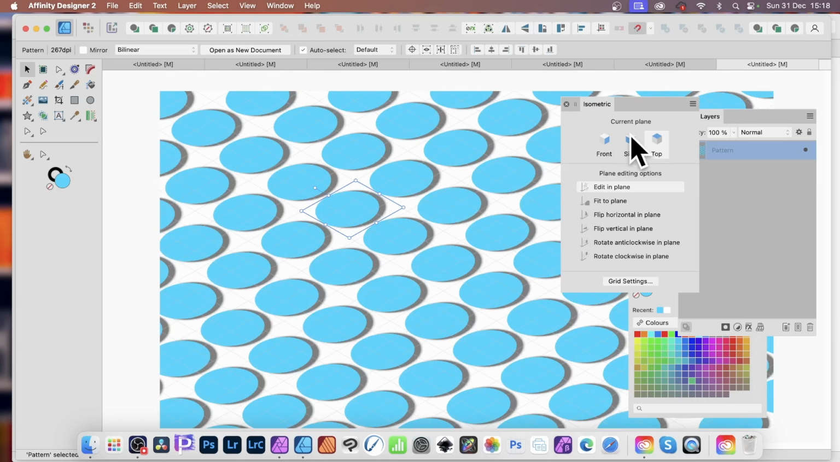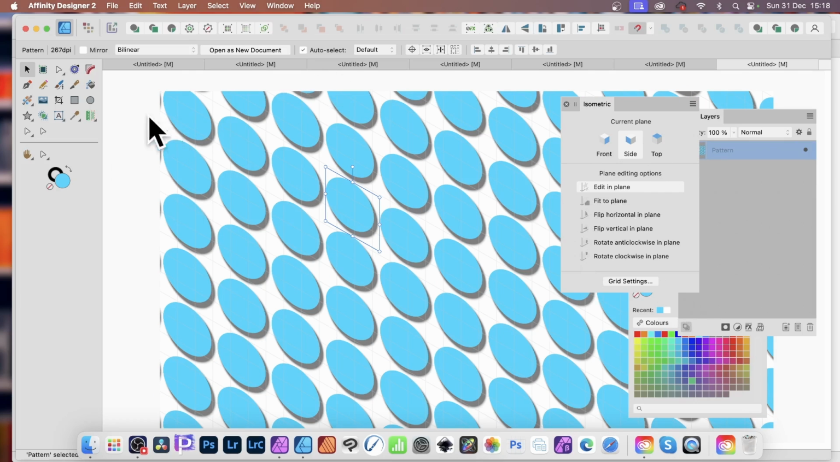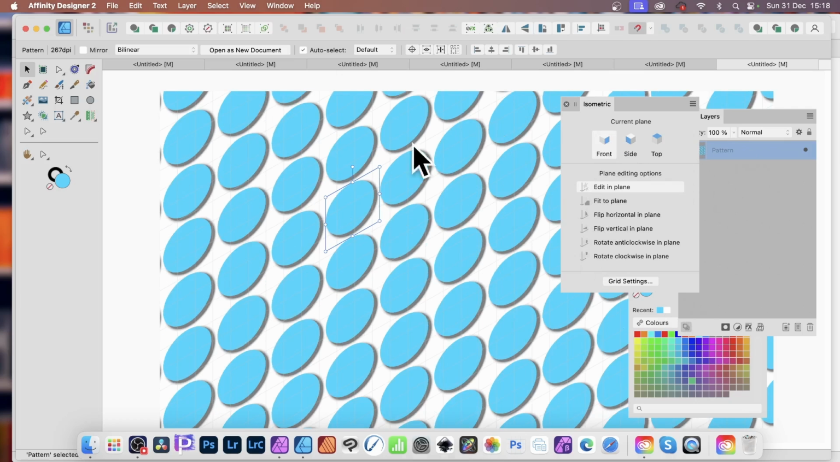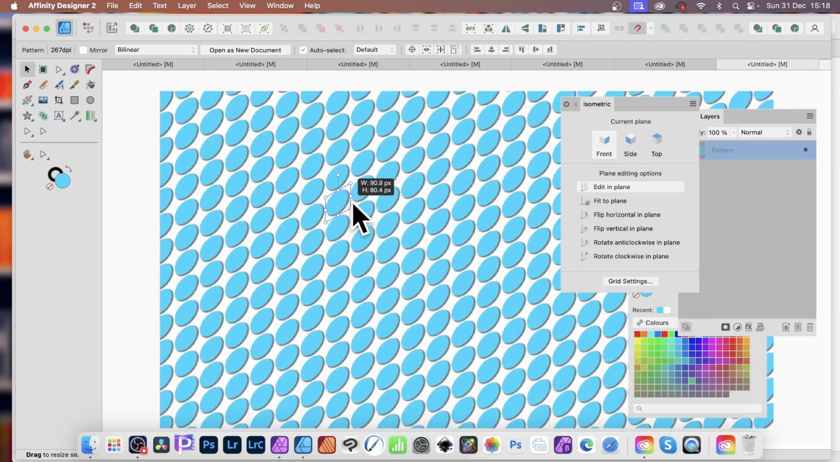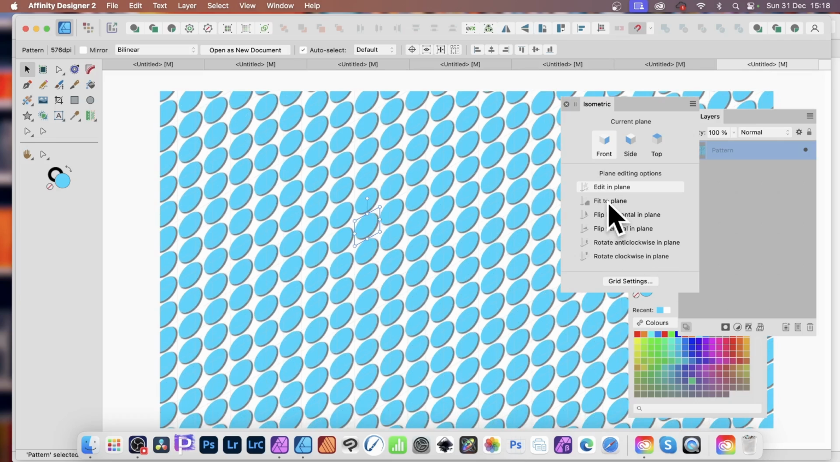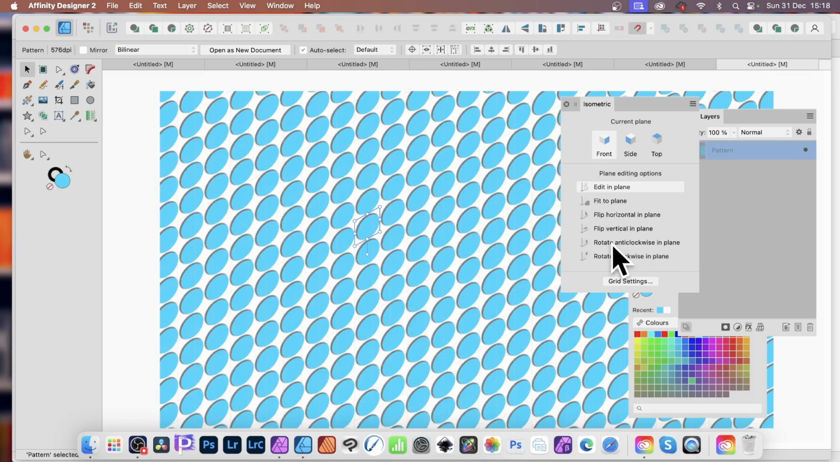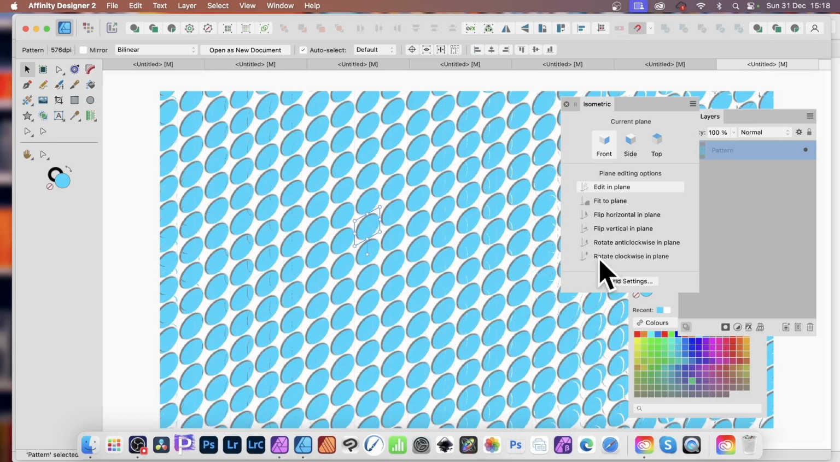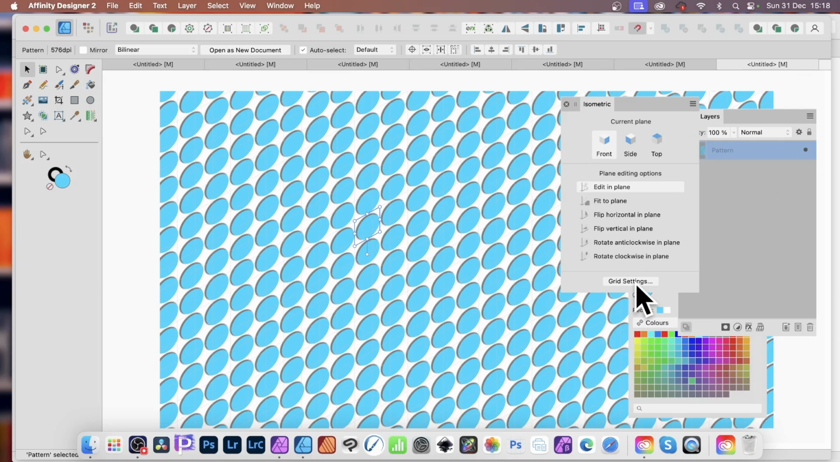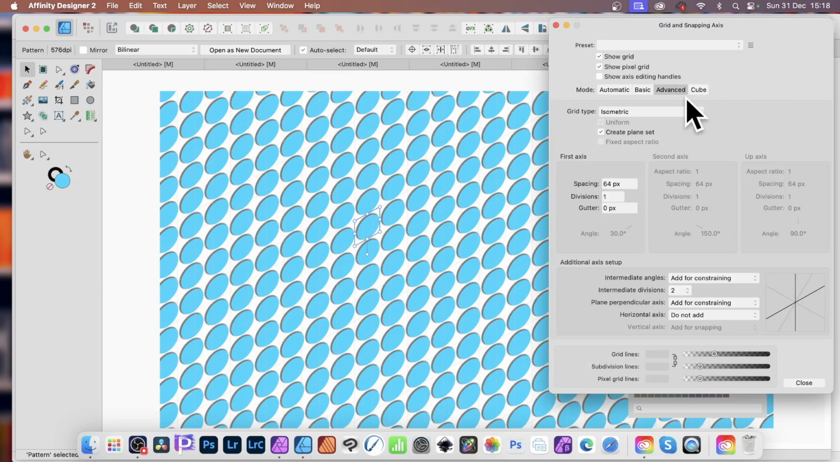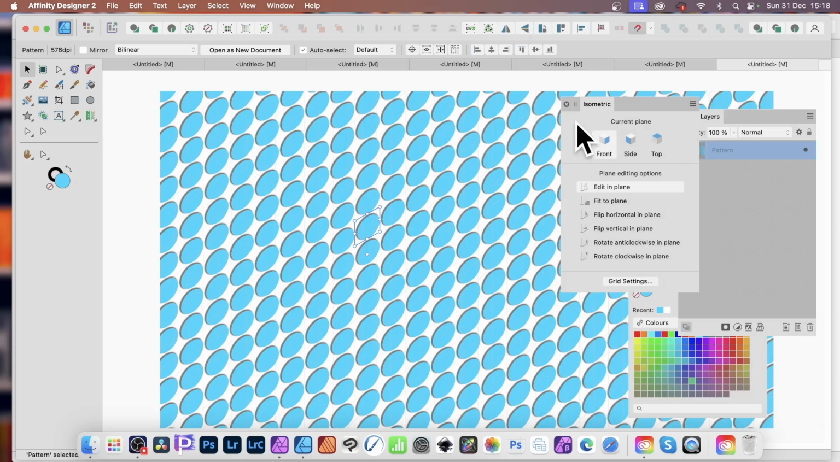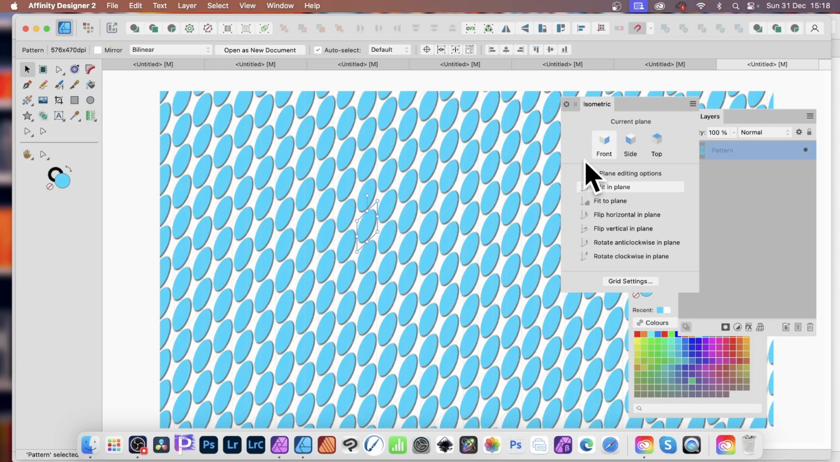But at any point you might decide, you know what, I want side. So click that, Fit to Plane, and it will change that angle. Front, Fit to Plane, and so on. And you can resize it, of course, and continue. Also, you can go here, Flip Horizontal, Flip Vertical, Rotate, and you can see as you do that, it will change. And of course, you can still, at any point, click here, Grid Settings, go here, maybe Oblique, a different one there, close, and again, Fit to Plane, and so on. So you can create some interesting pattern designs very quickly.